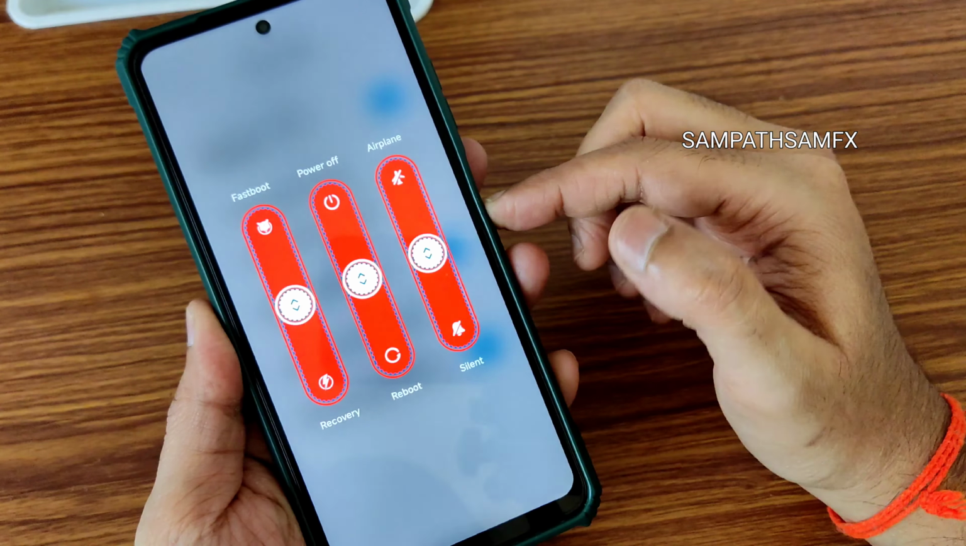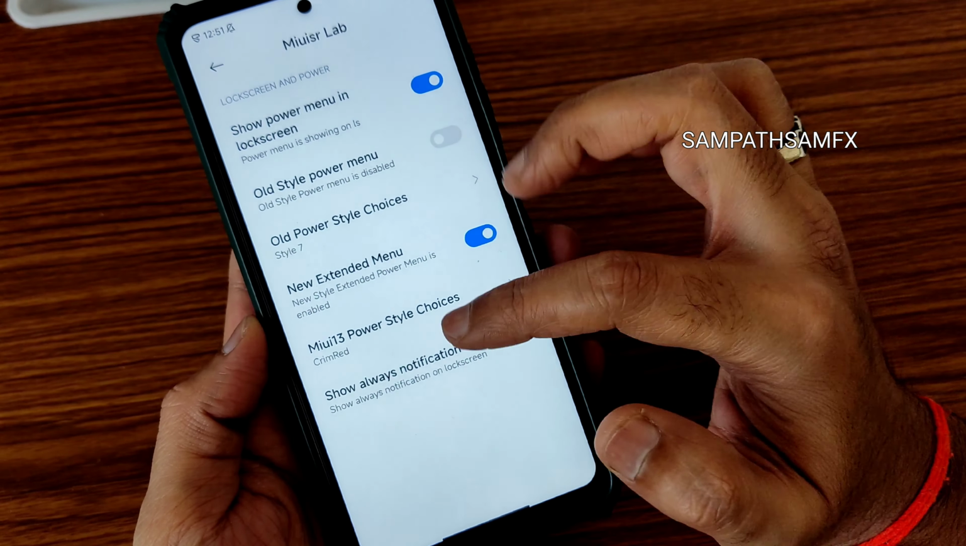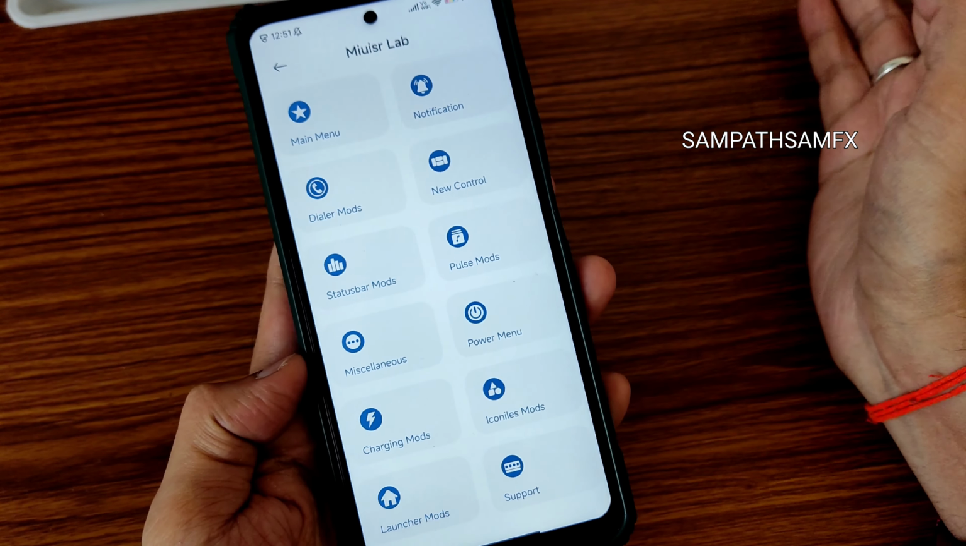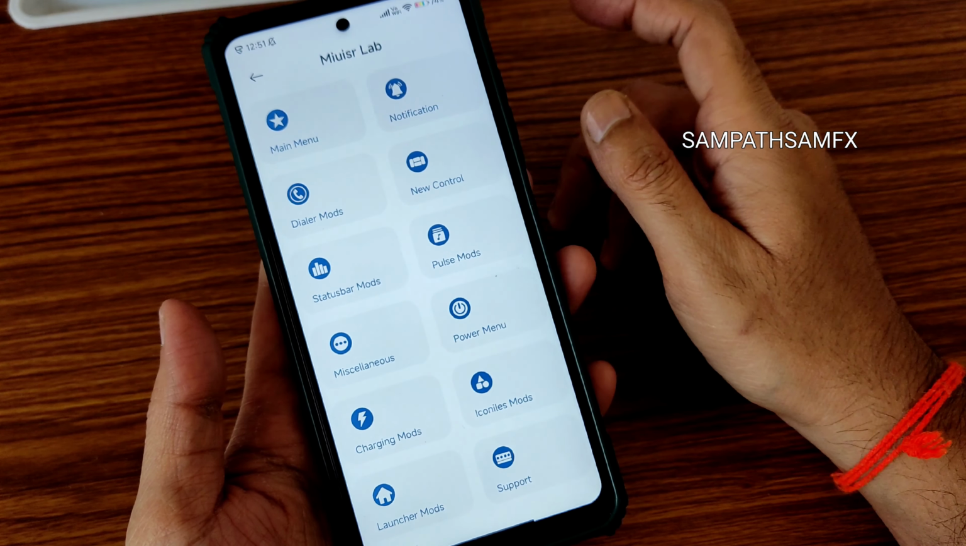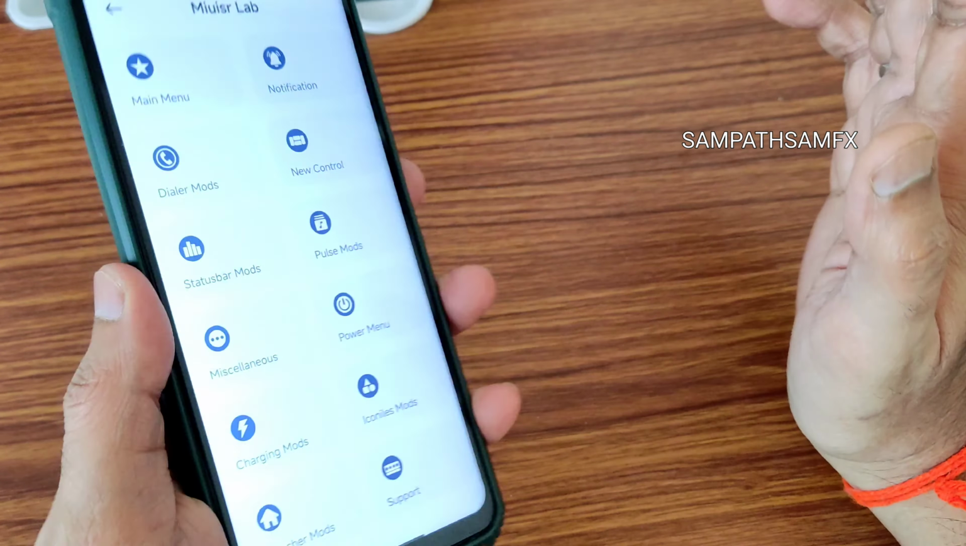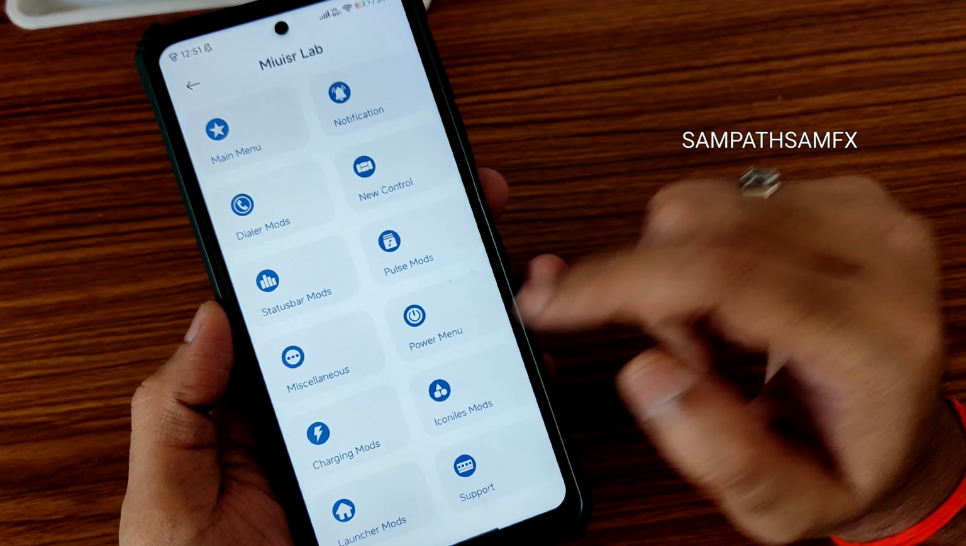Now it will change. As you can see, these customizations are only available in this particular ROM. Some of the customizations will be available in some of the ROMs, but the combination of all these customizations is only available in the MIUI SR edition, that's present in this Poco X. This is the review of that.